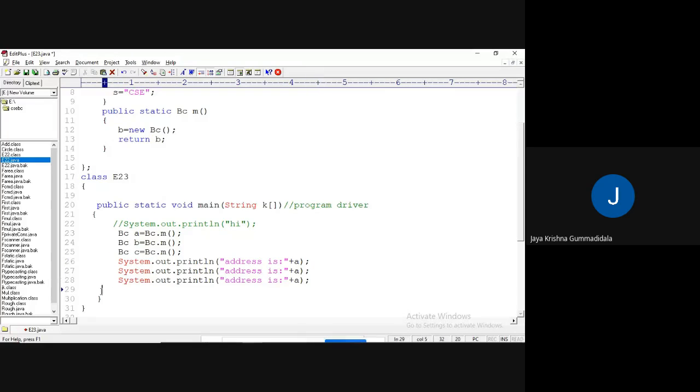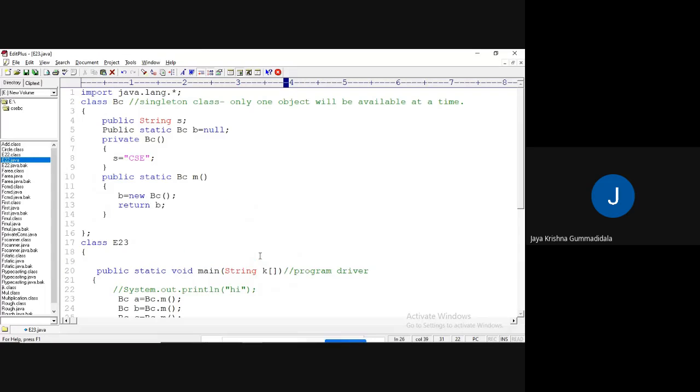See, what is the answer you are expecting? What is the answer you will get? I will get the same address for everything, because I have restricted creating the object for this. As I mentioned it as static, it means that I am not going to create the object multiple times.